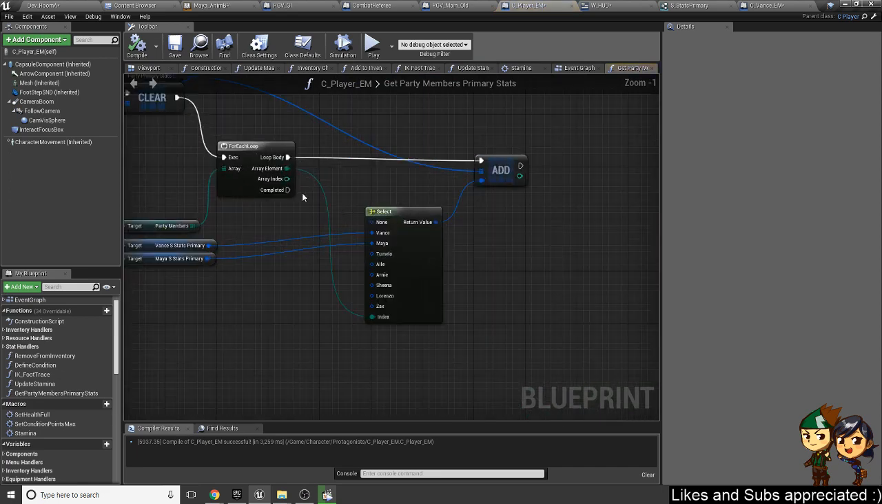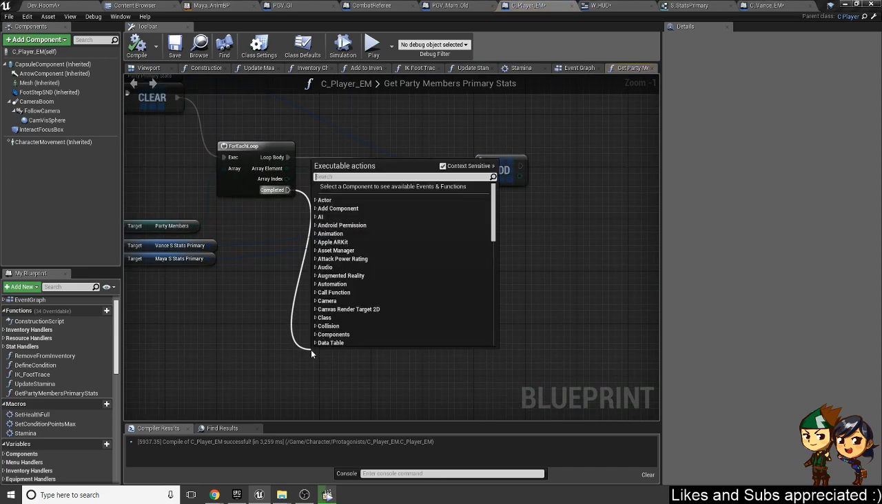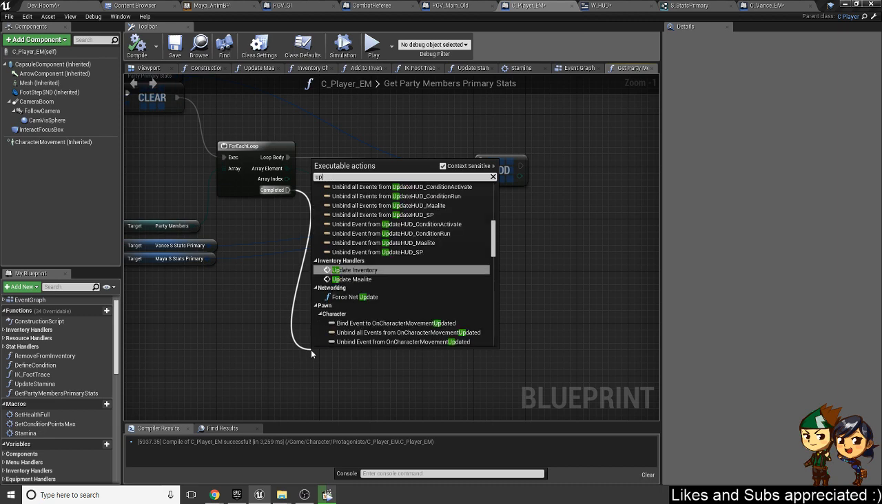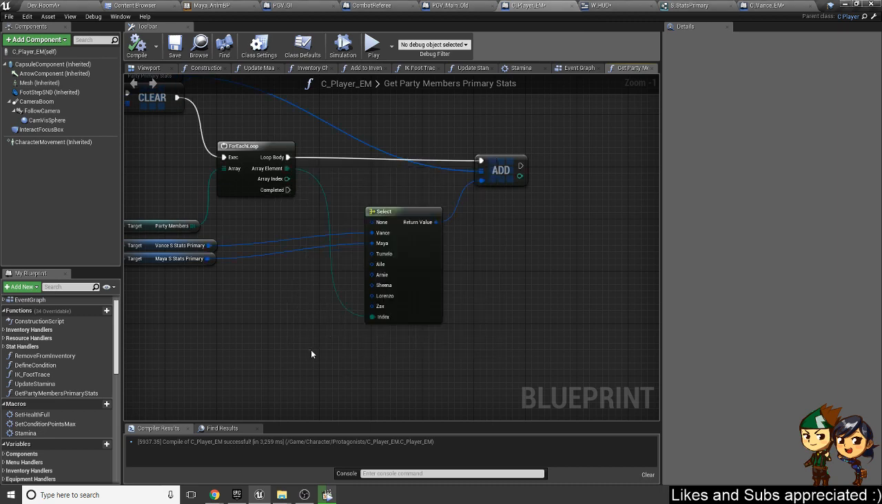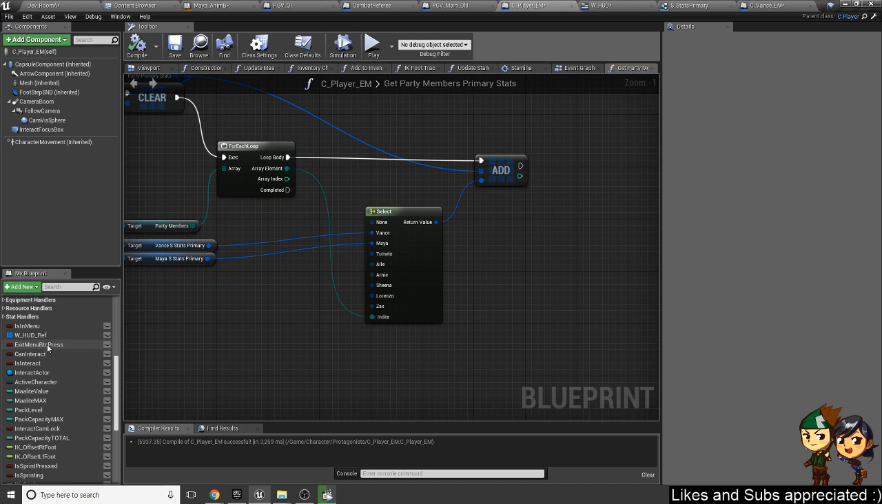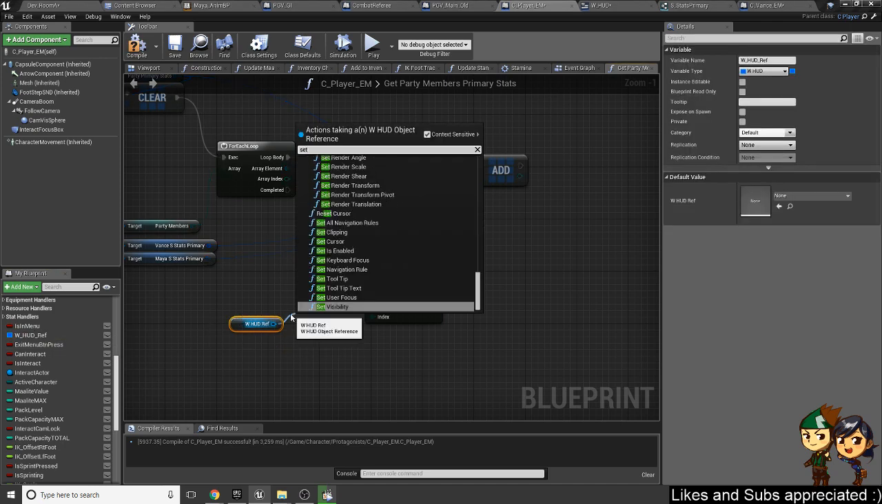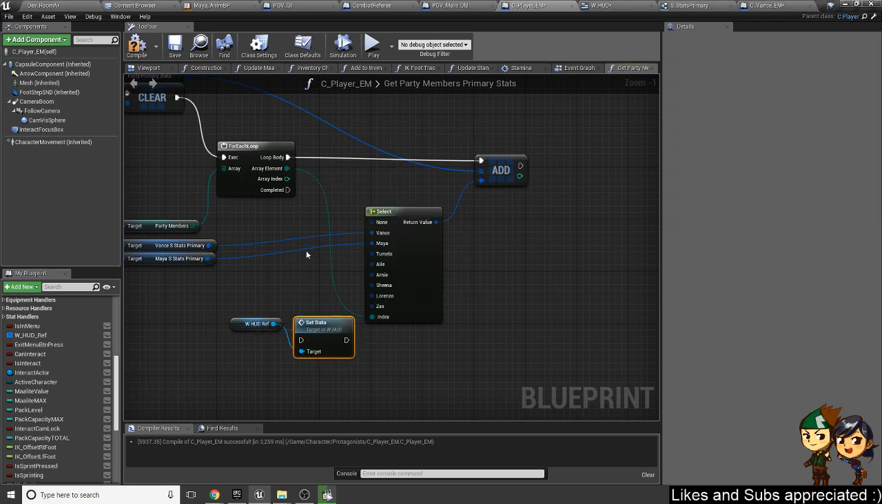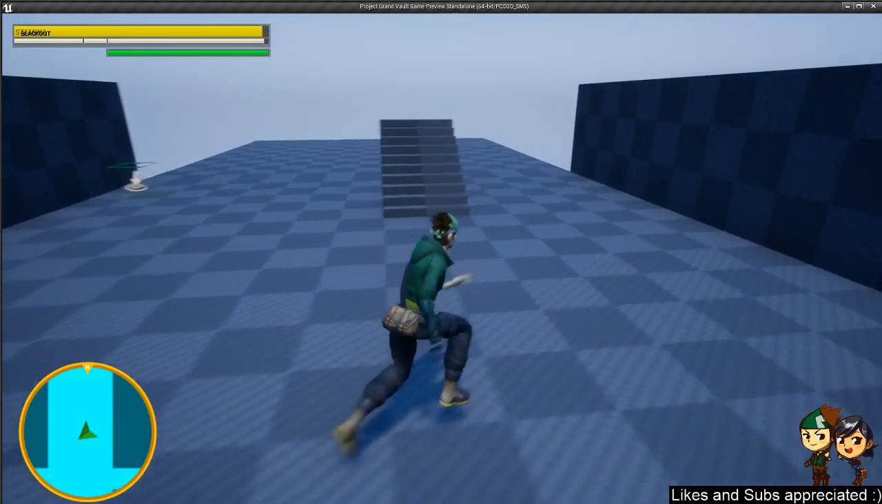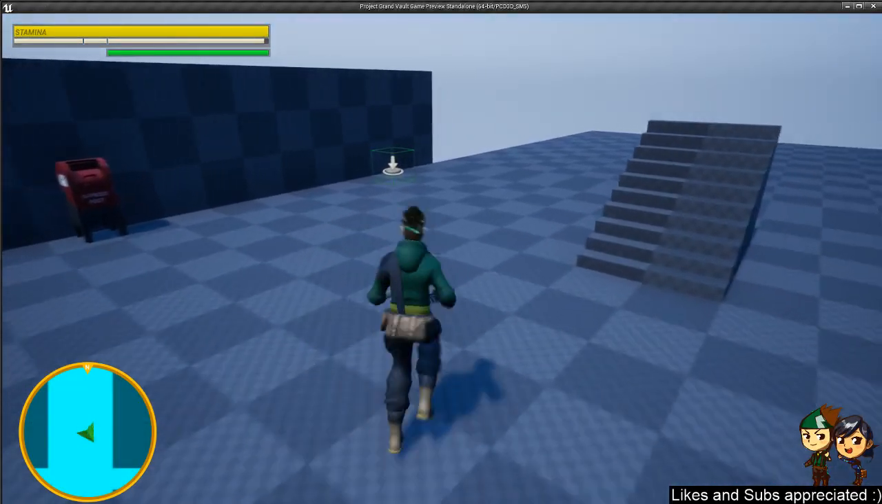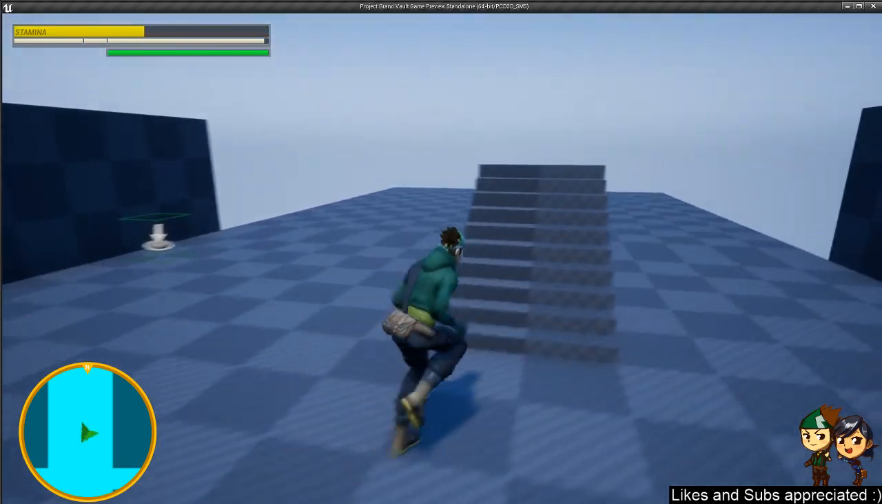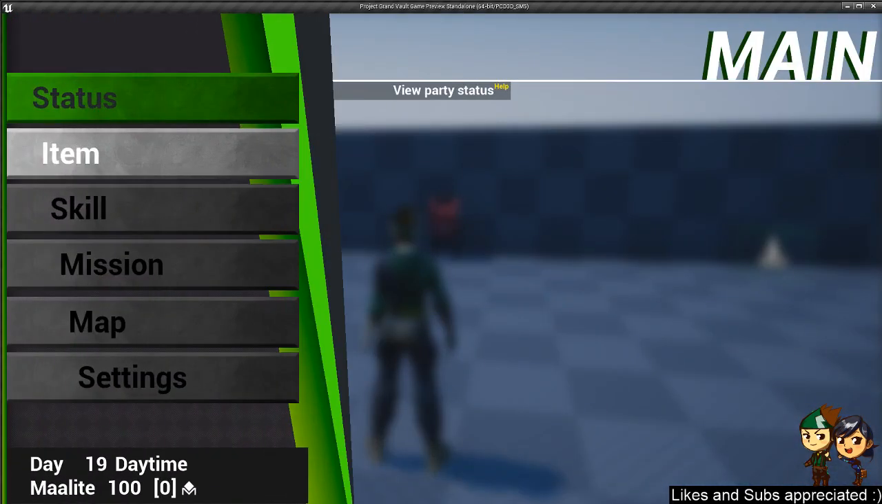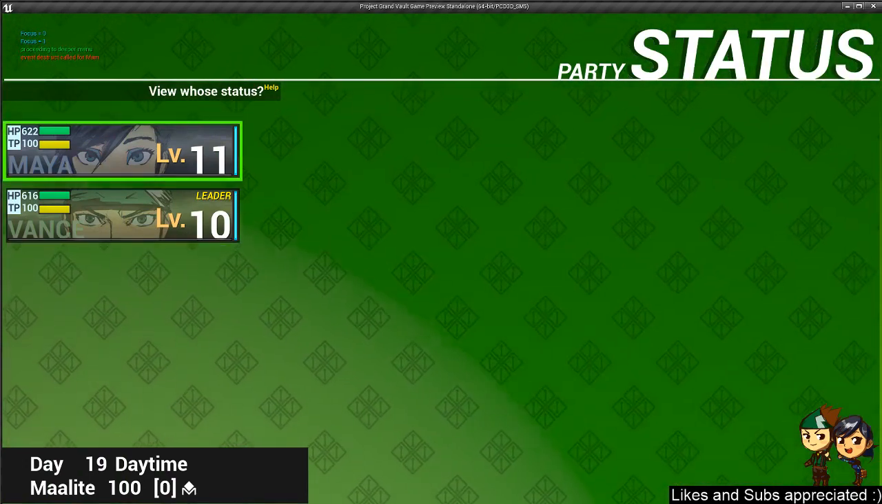And then at the end of this function, we could call, sorry, not update, set. I have to get the widget reference. We call set data. I think this is correct. Yep. Okay. Cool. So Vance is the primary character. We can see that Maya is a party member.